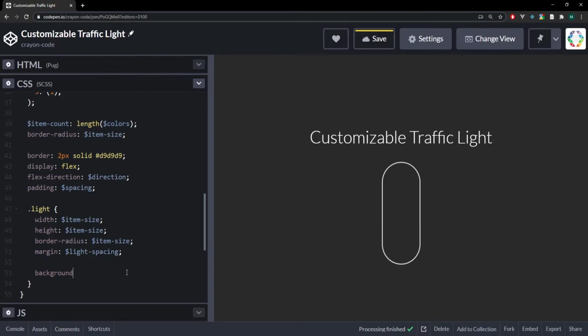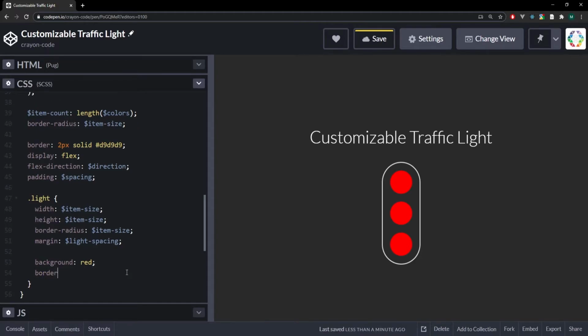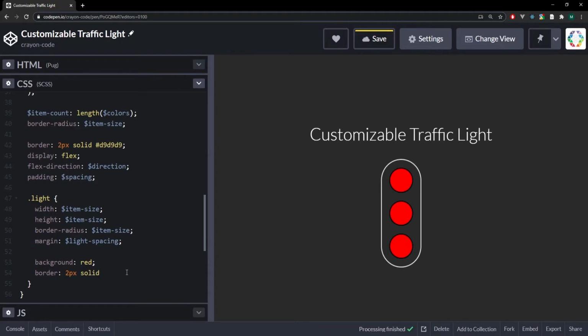So initially, let's just put a red background here. Perfect. So this looks already quite nice. And let's give it a border, because we will be achieving with the shine outside quite a nice effect if we have a border running around. Let's put it as transparent in the beginning.